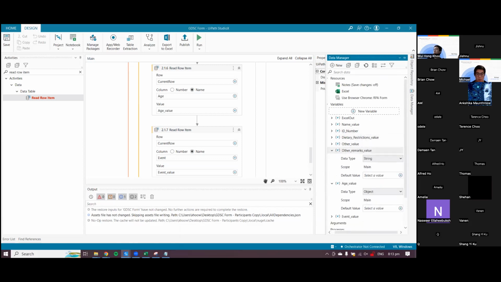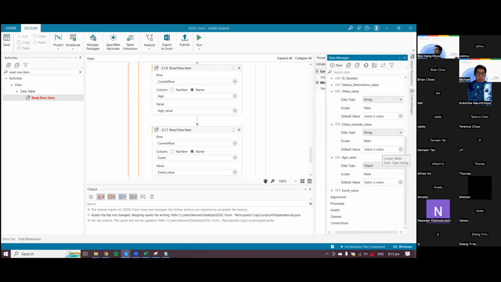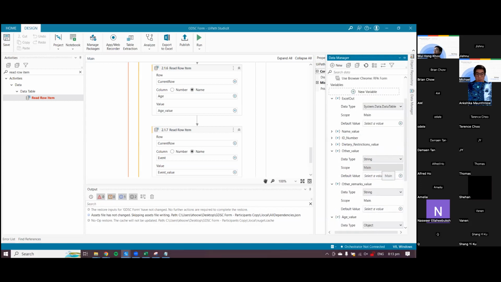And you will notice that after you have set the data type, UiPath automatically closes the dropdown. I'll set it for dietary restrictions value, ID number, name value. And for Excel out, we'll keep it as a data table. Why? Because Excel out is a variable that stores all the data from an Excel file. Now age value will be the only thing that is different along with Excel out.